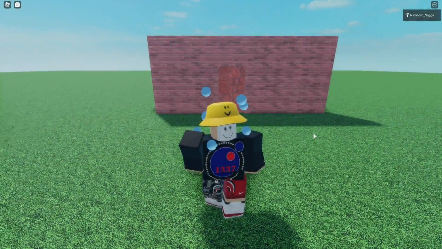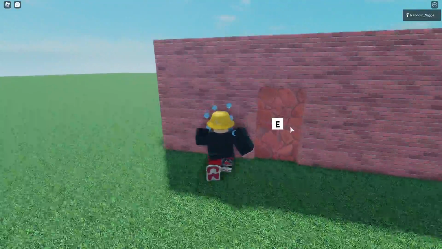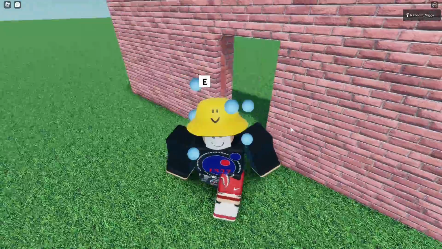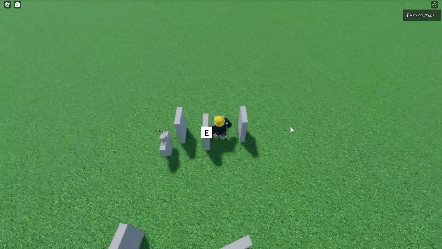What's up guys, my name is Axmist, and in this video I will show you how to script basic door systems like this one, so you can open it and close it. And yeah, without further ado, let's get right into it.